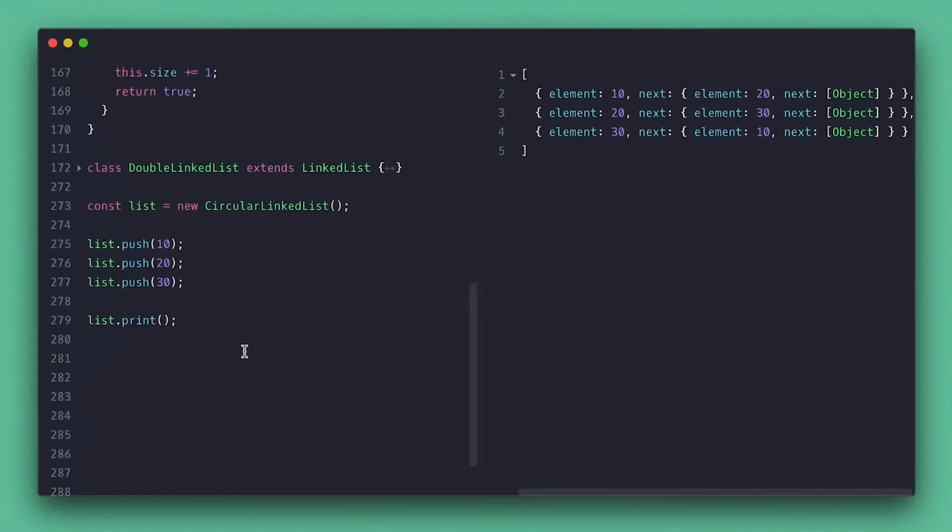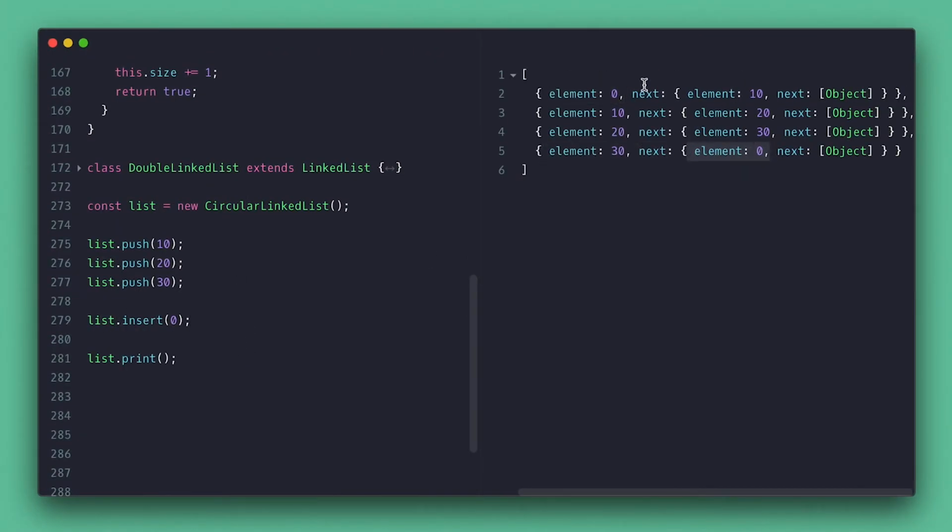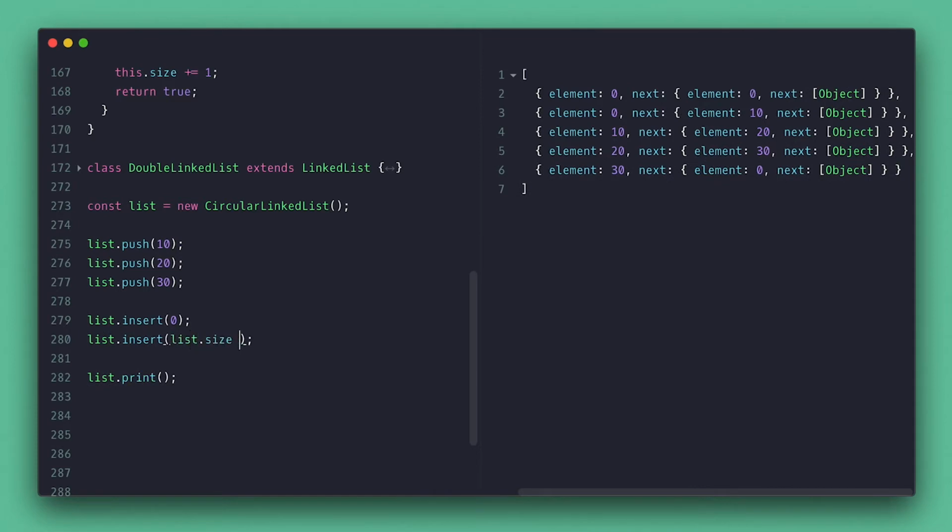Now, if I push 0 to the start, we see 30 now points to 0. Then I insert 100 at the end, and we see that it points back to 0, and 30 points to 100. Awesome. Now, down to remove method.